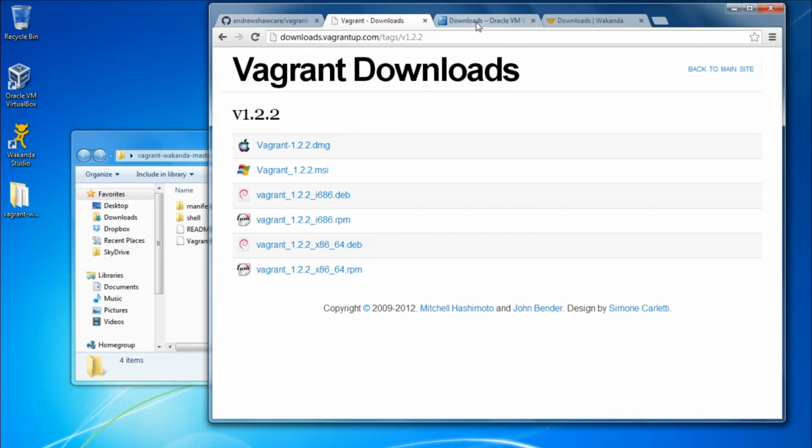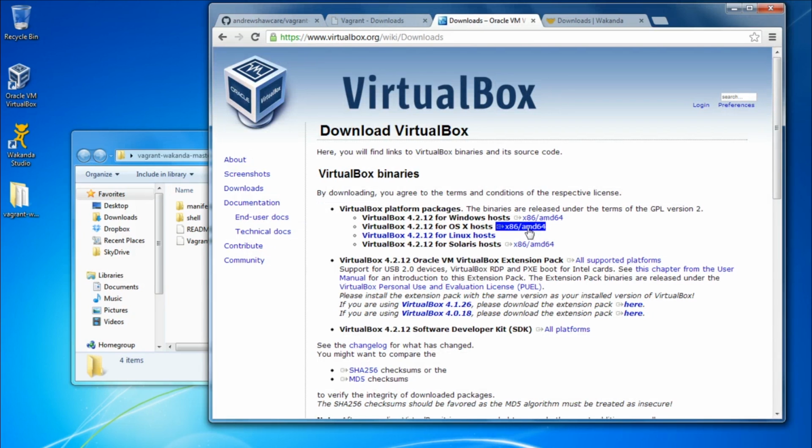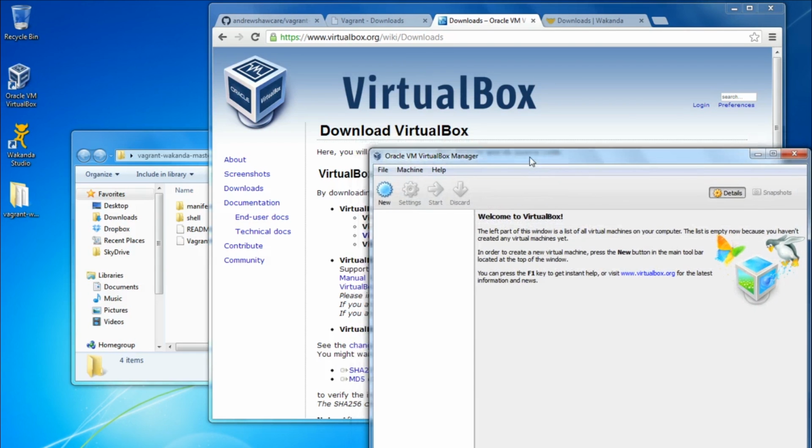Next, I've installed VirtualBox, which is a free virtual machine software package from Oracle. I'll load up the application. This interface will update with our Vagrant routines, so I'll keep it visible at times.